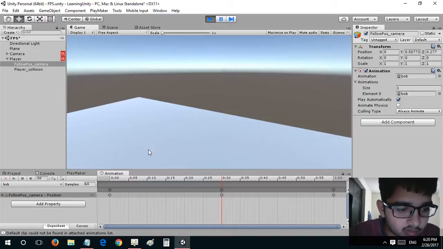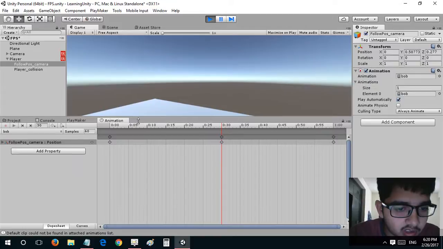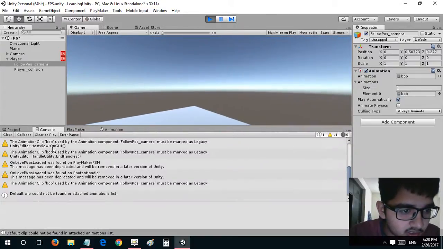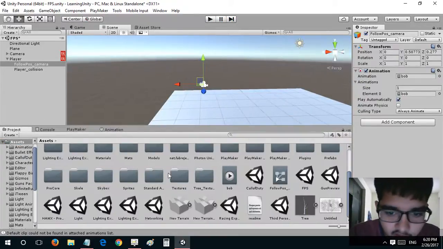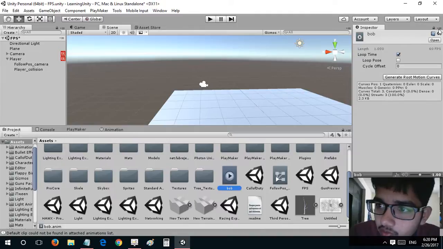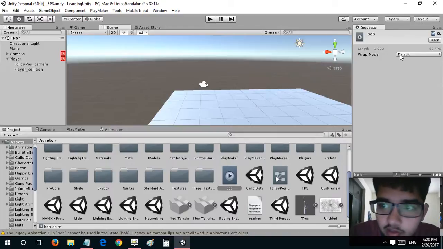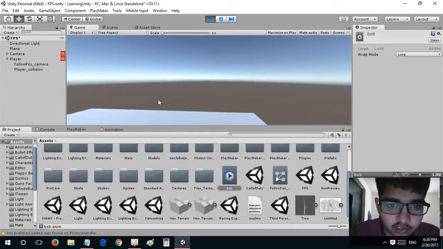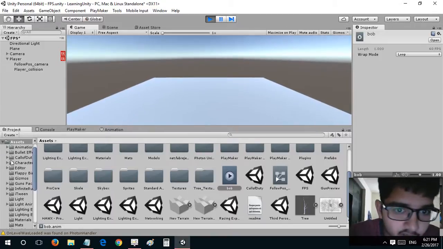Okay, it should be made legacy, I guess. Yeah, so that's a problem with the legacy animations. You can go to debug right here and mark that as legacy and go back to normal and say loop and hit play. So that should work. There you can see that it's working fine. It's like the player is drunk or something.